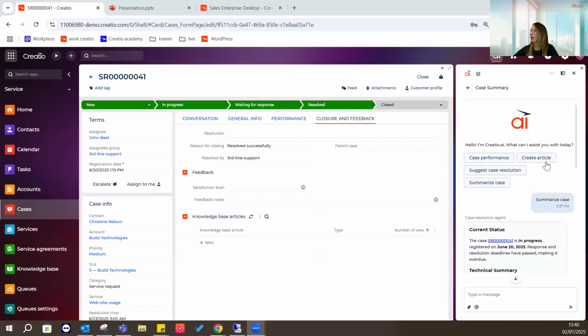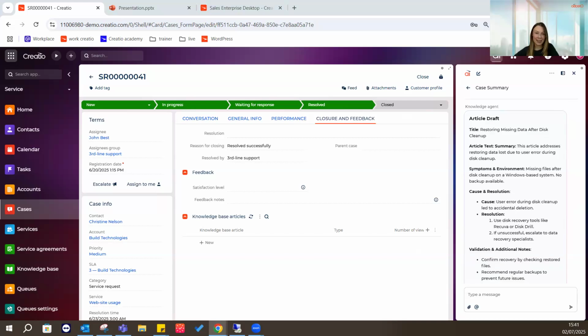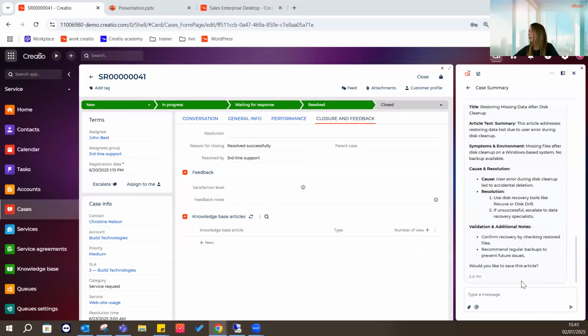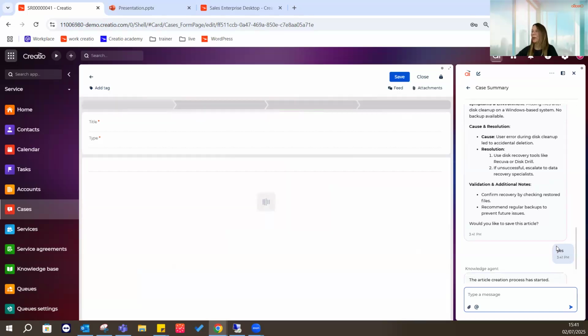Now let's click on the create article button and let's give it a moment. All right, once I get my reply, the user can review and edit the text if needed, and then save the article. Yes, I would like to save this article. Let's give it a moment.